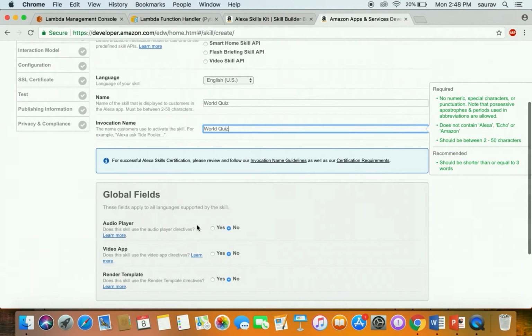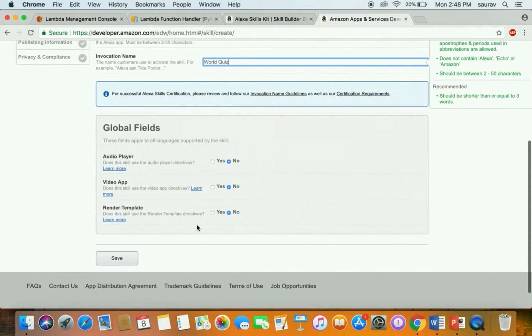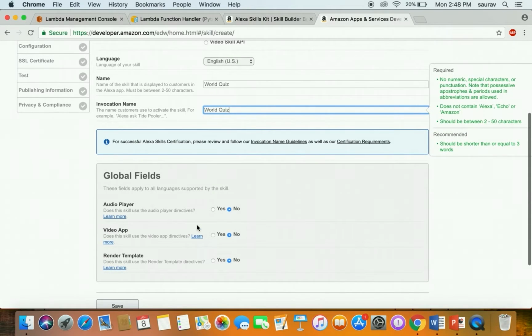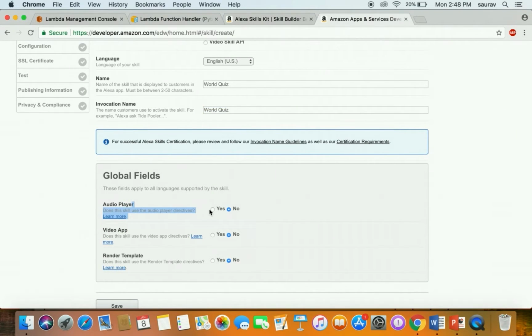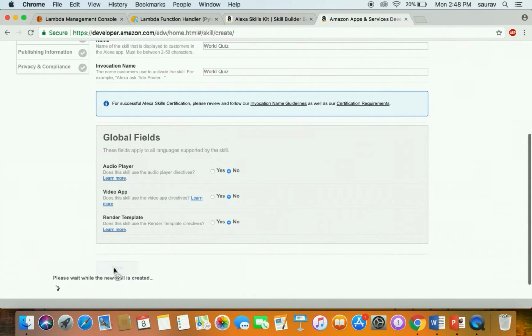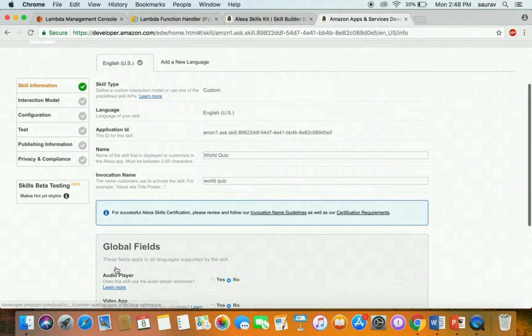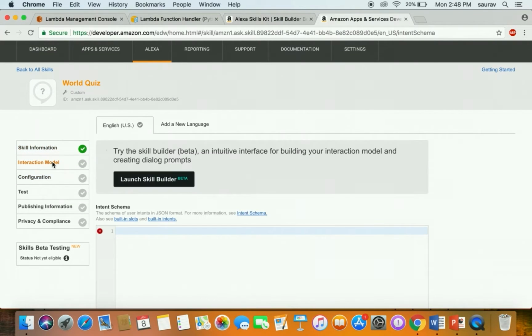All right, for audio player, I don't need an audio player. Video app, it's not a video app. Render template, I don't need to render a template. So I'm just going to say save. At this point, I can move on to the interaction model.